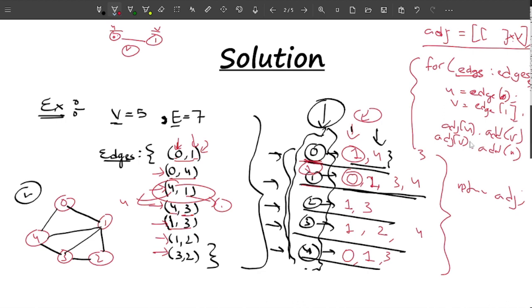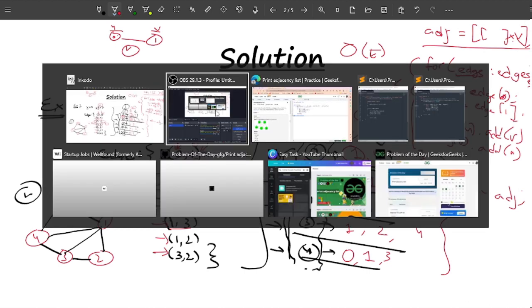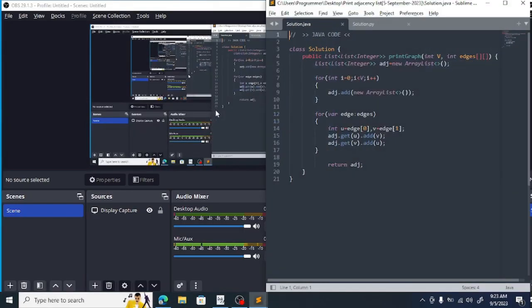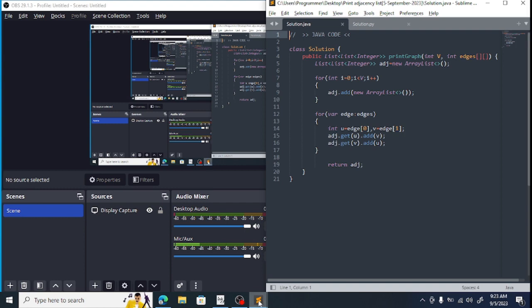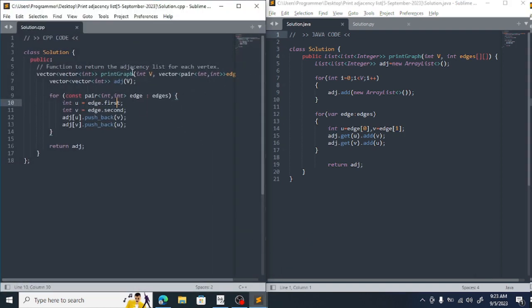What is the time complexity? So the time complexity is going to be O of E, right? Because we are only iterating over edges. So now I hope you have understood the problem statement and the solution as well. So let me show you the code, guys. This is the code that we have. Okay, let me show you the C++ code as well. Guys, this is the code that we have. C++ code is on the left hand side and Java and Python code is on the right hand side.